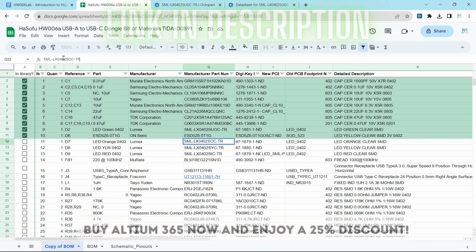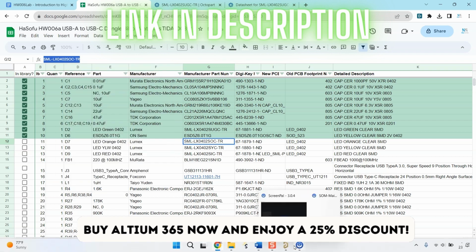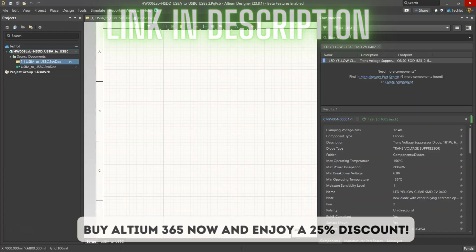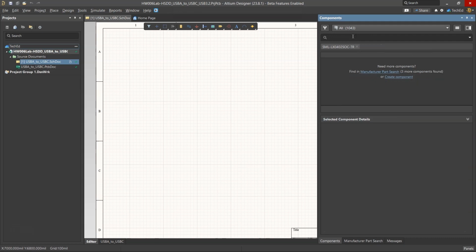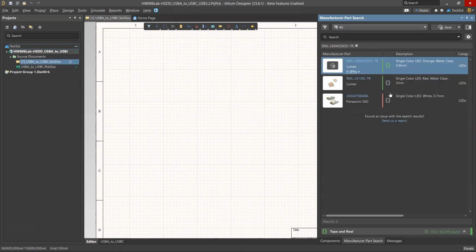We'll just repeat the same process. So I'm going to hit copy for my manufacturer part number, then paste it and search for it, to see if it shows up. It does not. So we're going to look for that.